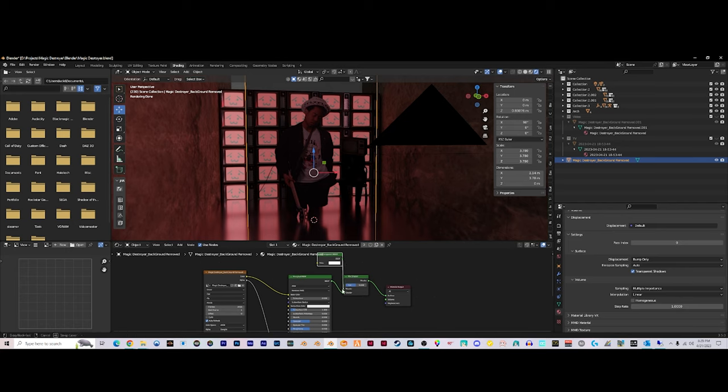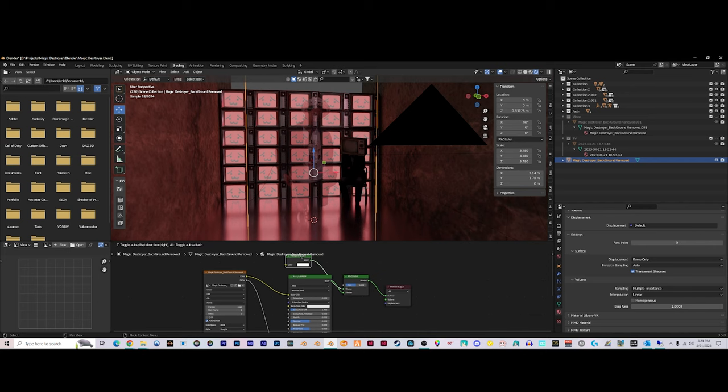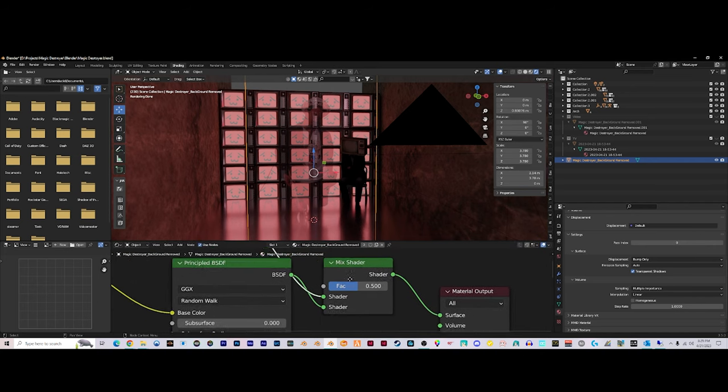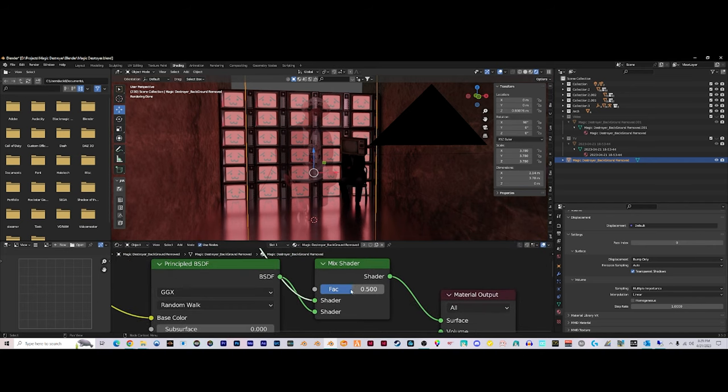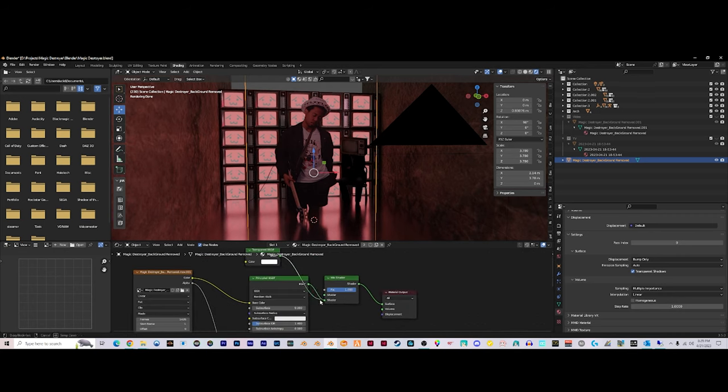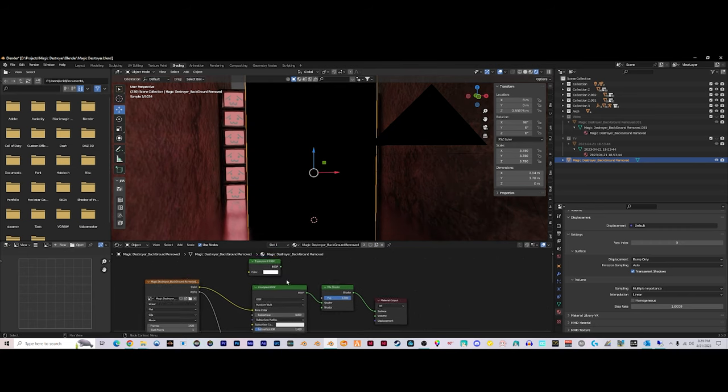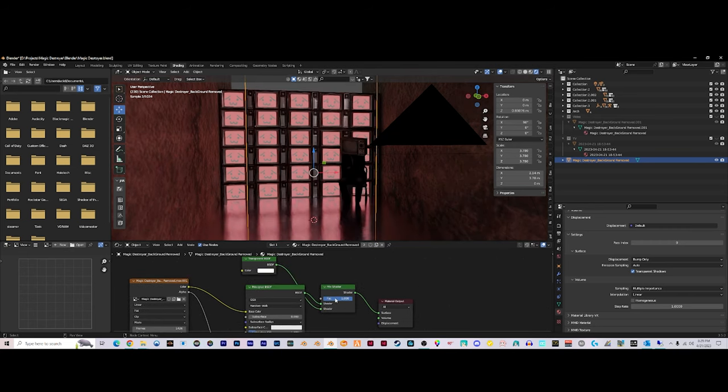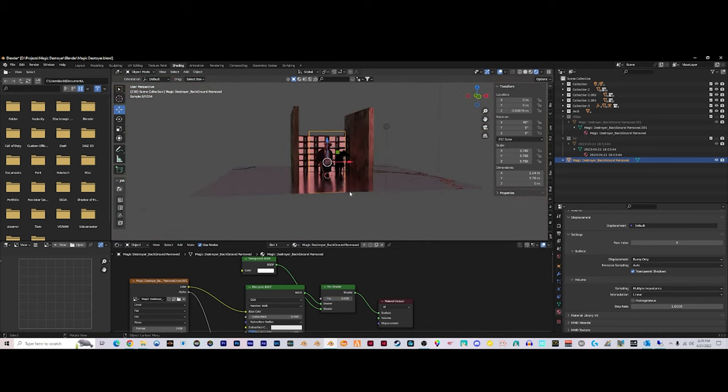Attach this node to one of the shaders. And then boom, you got some transparency. And you can control it using this right here. It's going all the way. And if these are reversed, then you probably just gotta switch these around. Boom. So there you go.